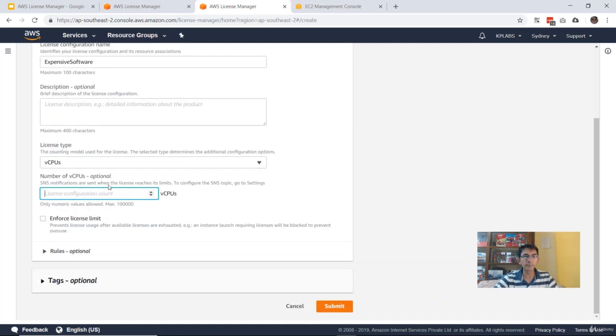Now here you can say number of vCPU, I'll say 1. That means we only have one license available which has the maximum of 1 vCPU that can be used. So if you have a license which allows 100 vCPU, you can just put it as 100 over here. But for simplicity, I'll put it as 1.